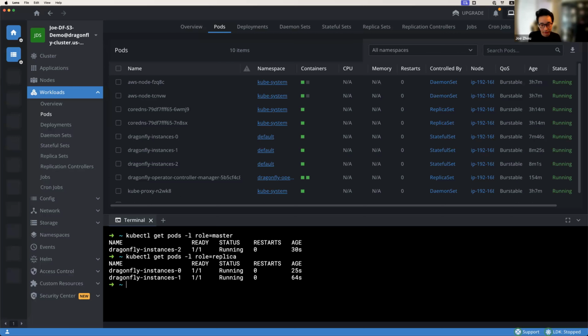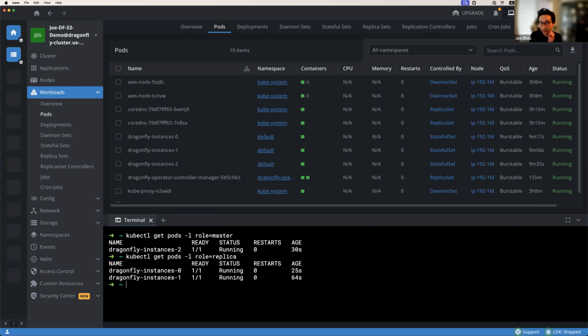So the operator maybe doesn't support the cluster mode at the moment, right? So yeah, maybe in the future. Currently, what I've shown is mostly a read replica setup, right? In the future, when we have the real cluster mode, we can also use the operator to do the management as well.